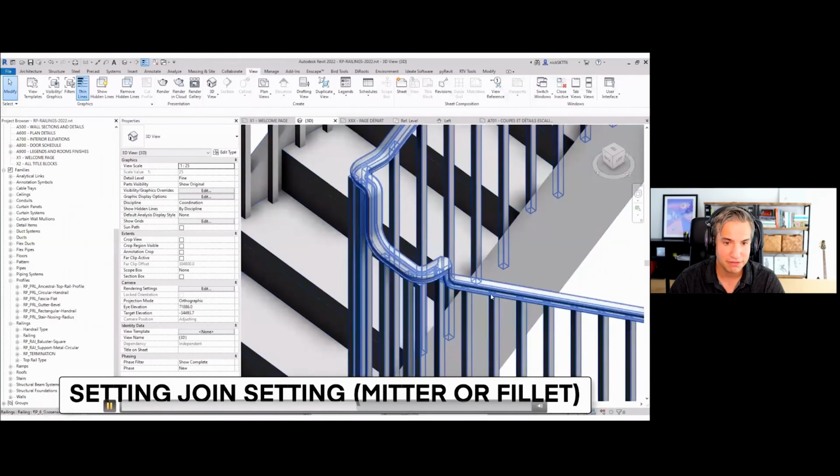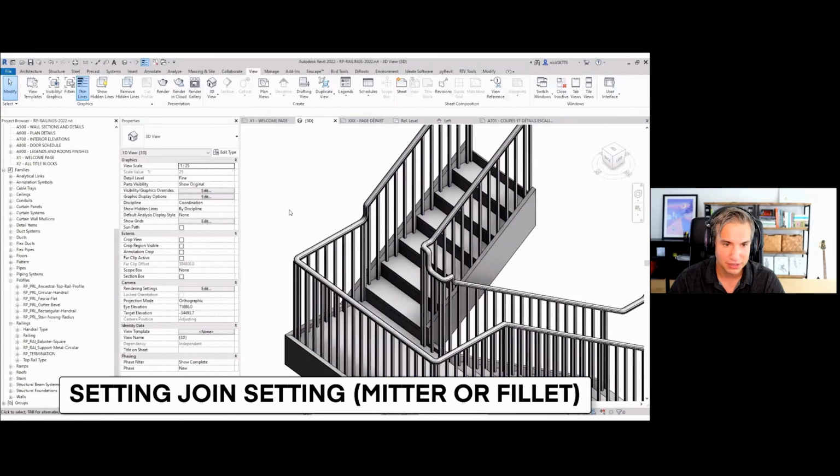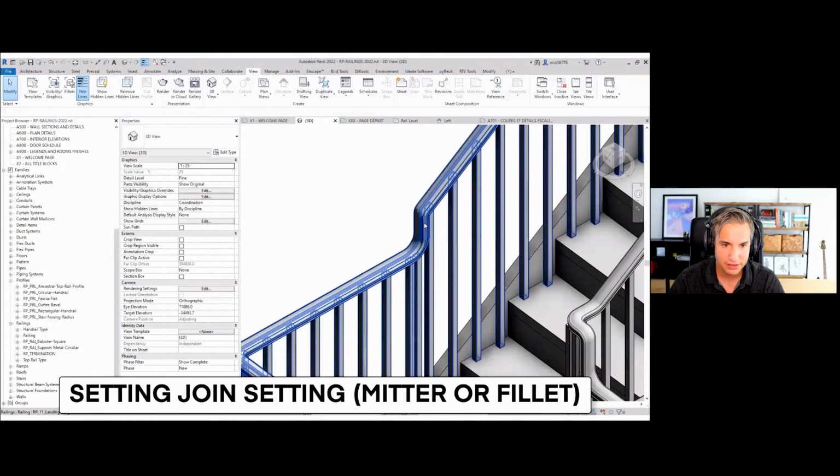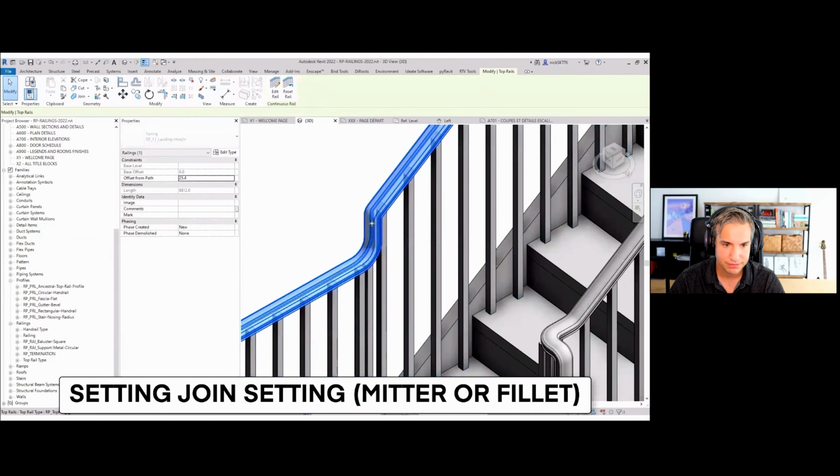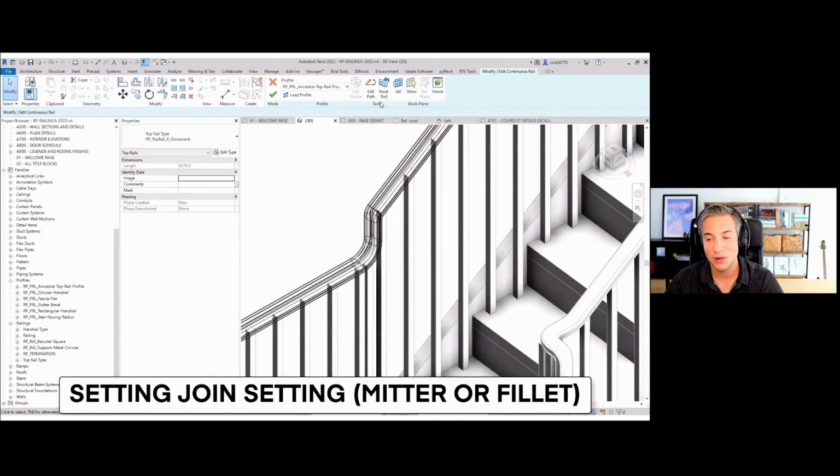Let's try to modify the individual joints. So tab select one of the top rails by using tab, then click on edit rail, click on edit path.